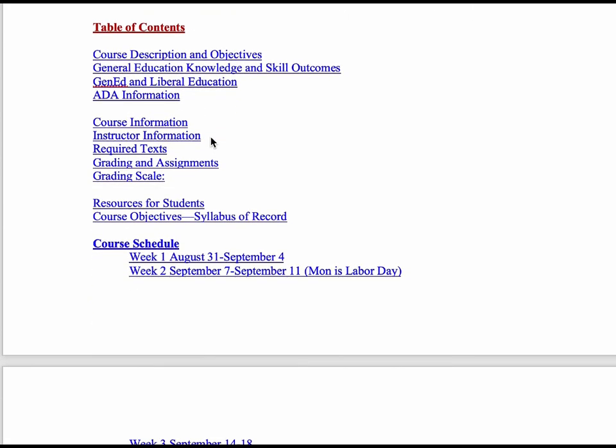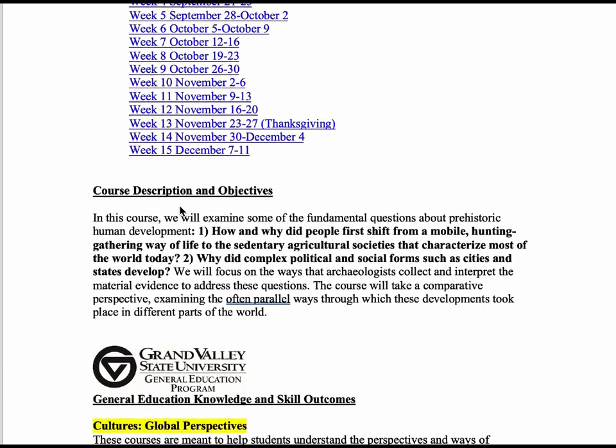I've tried to hyperlink the syllabus. So within the syllabus itself, you can click on the links here in the table of contents to get to a specific section if you're having trouble finding it. Right, and I have all the weeks listed as well.